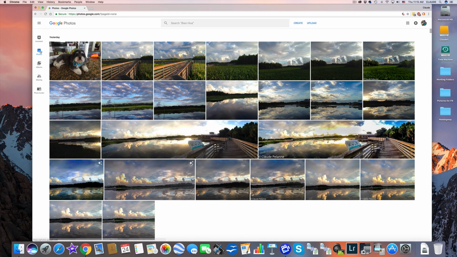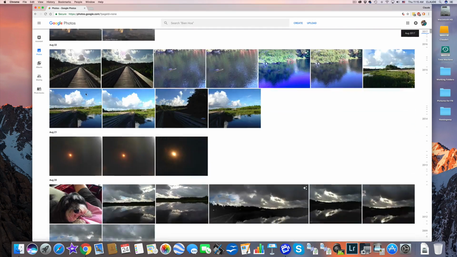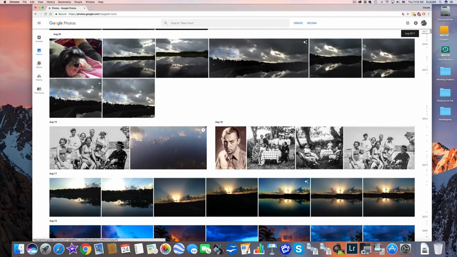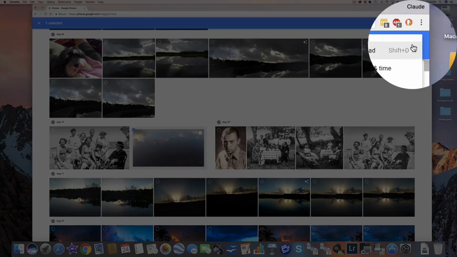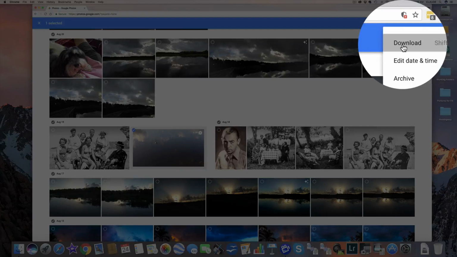Second, I'm in Photos, and I am going to select a video. Now I'm just going to come here and click Select. Then I'm going to go to the blue nav bar, and I'm going to go over to the three vertical dot drop down, and here is download. I'm going to select download.